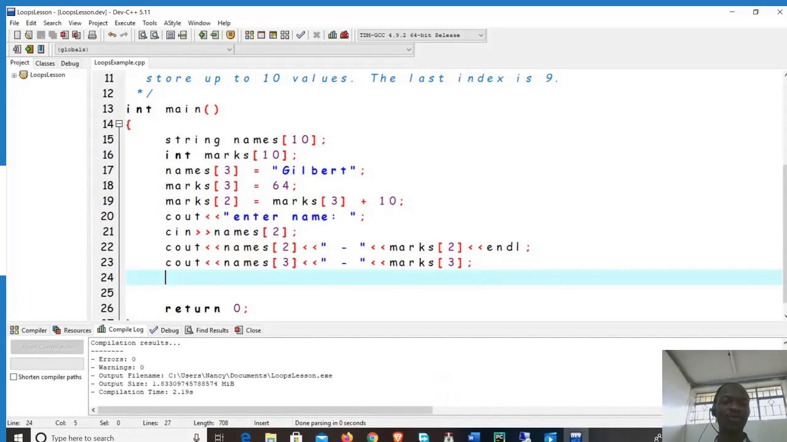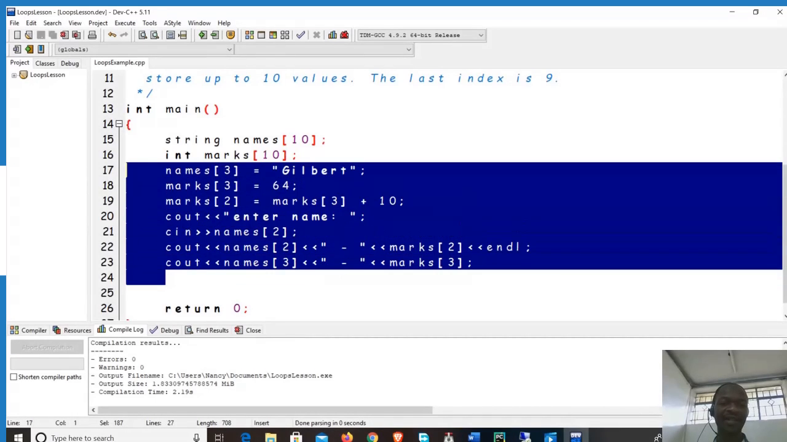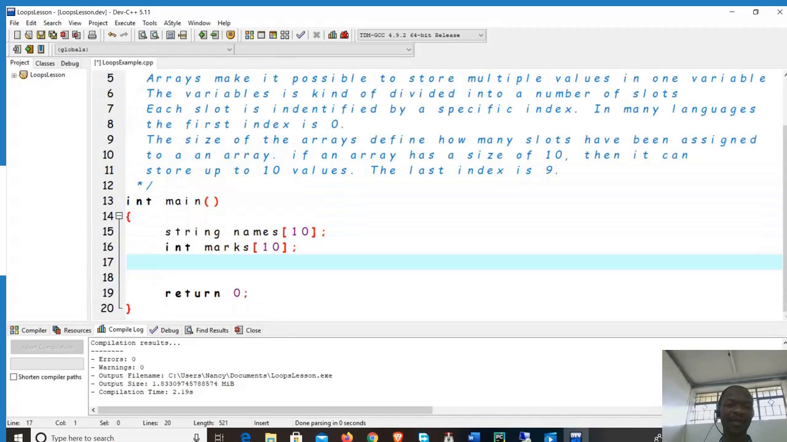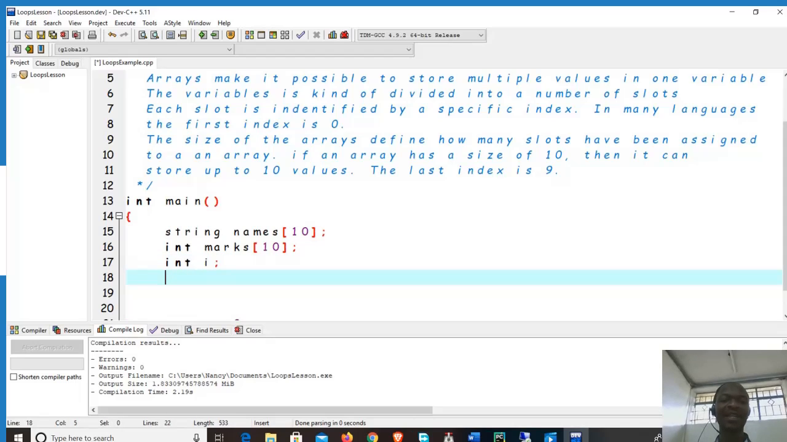Okay, so what we're going to do is I'll remove all this stuff here and begin from there. I want to be able to enter all the names and the marks, the name of the person and the mark which the person got. To be able to run through all the indices in the array, I'll make use of an integer called I. So I is going to be the index to run through the arrays from index 0 up to index 9. To do that, I'm going to use a for loop.